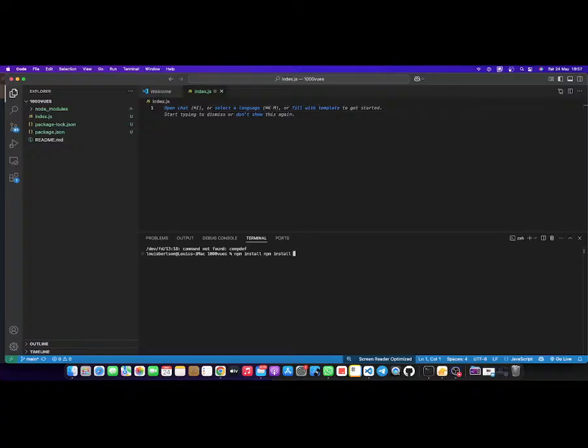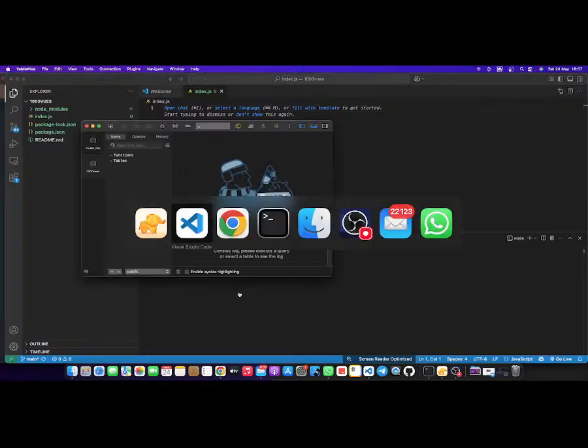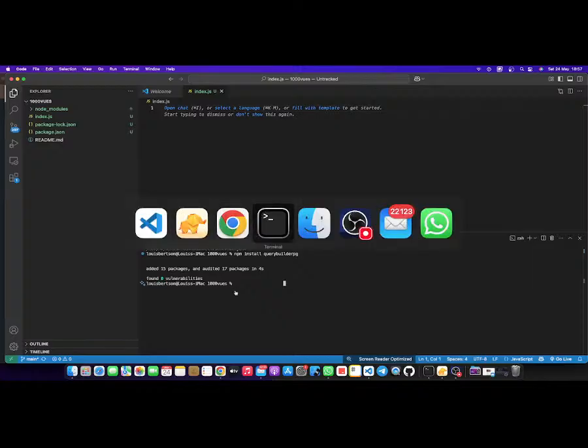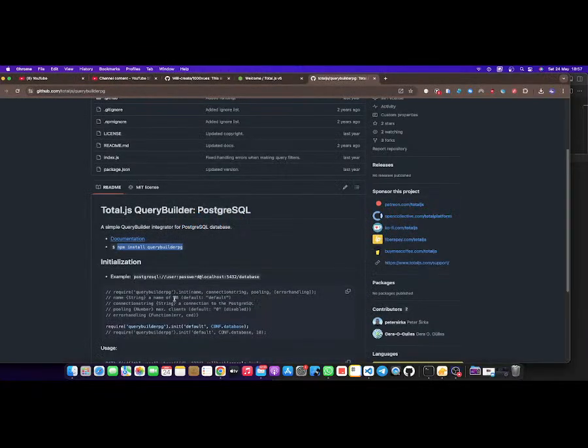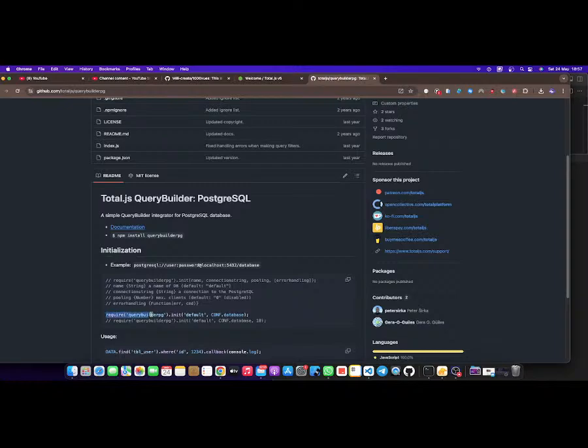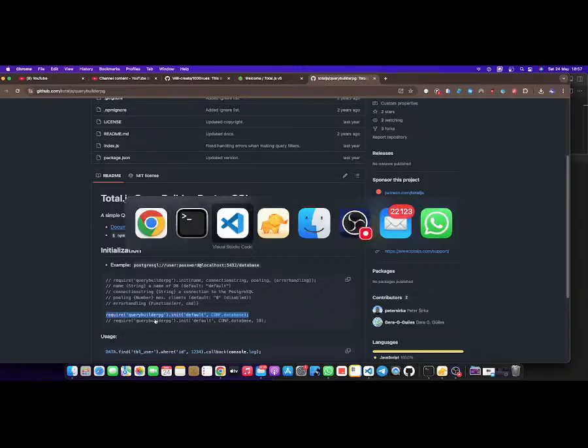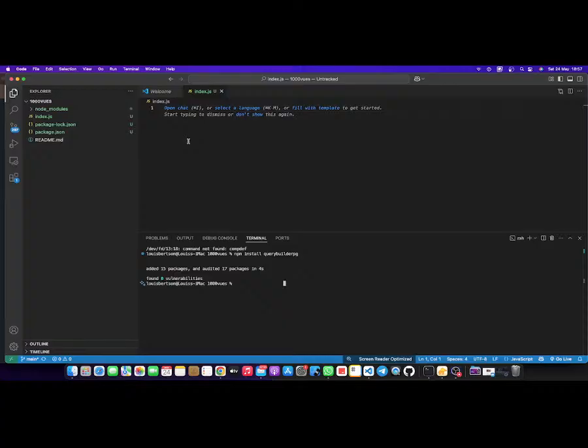Oh, I am duplicating things. Okay, query builder. Once we have that, it says that you can copy this one and make a connection to a database. So I'm just going step by step, not skipping things, so that you can learn how to set up your own Total.js application without any guide anymore.